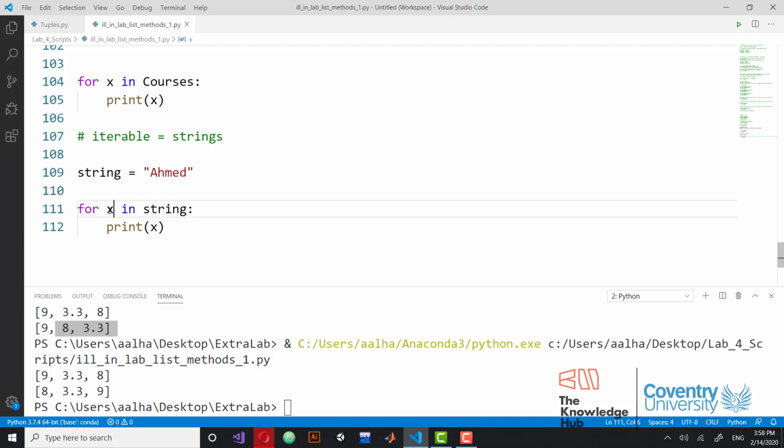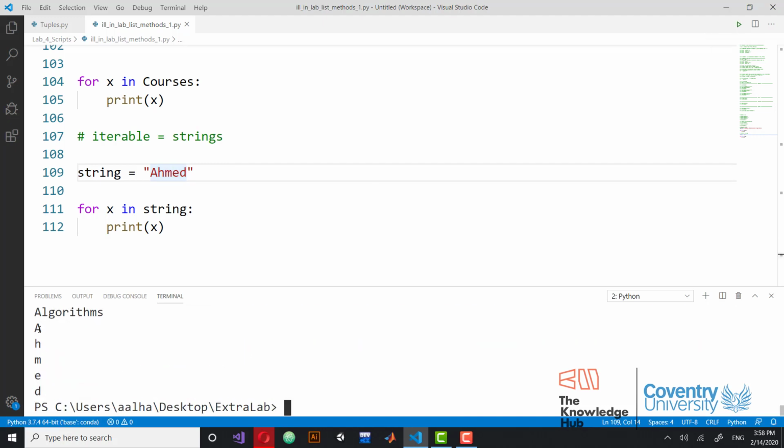In each iteration, the for loop's variable, which is x, takes a new value. In the first iteration, x is going to be a. In the second iteration, x is going to be h. In the third iteration, x is going to be m, and so on. So if you print this, you're going to have each character or each element of this string printed in a separate line.